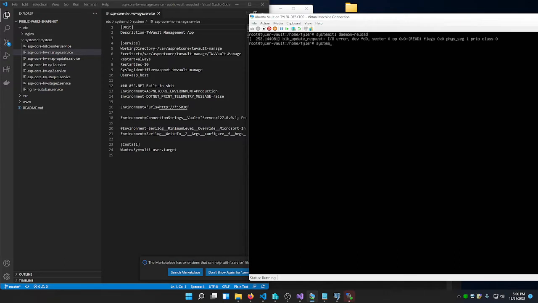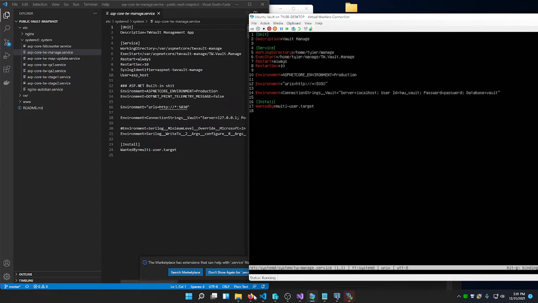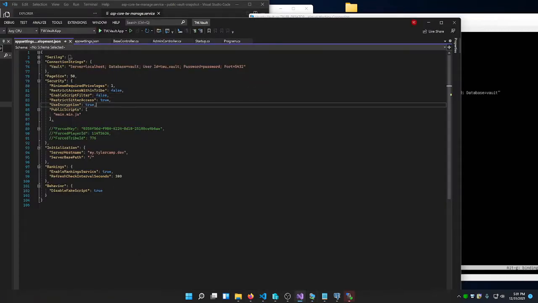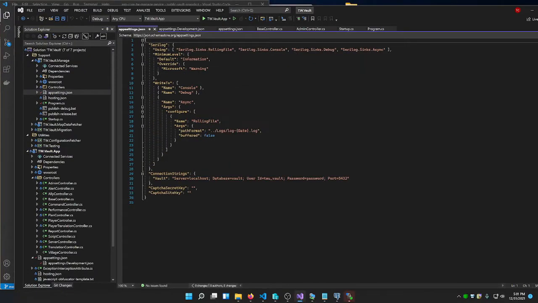Save, quit, reload, enable, status. Okay, and this is still my locally modified version without CAPTCHA. So if you wanted to do CAPTCHA, you would go right here, and then what is the config option for it? Manage appsettings, just CAPTCHA secret key.